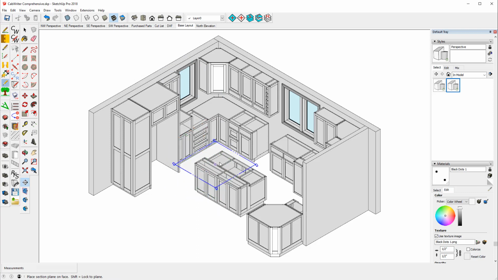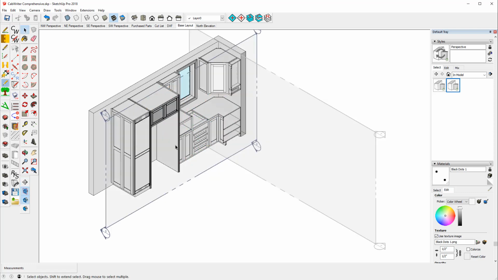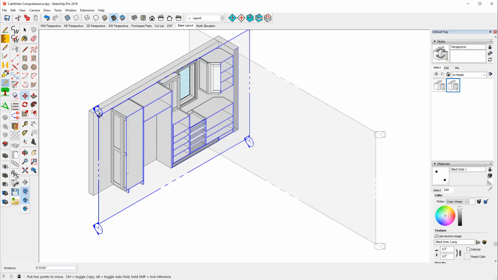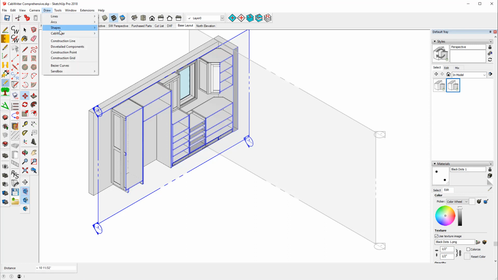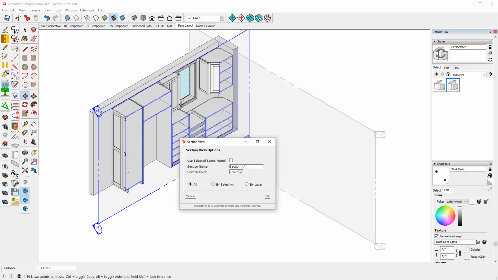So what's my next one? Well, this is north. This is west, so I'll do west next. I'll select this and place it. I'm not going to be real fussy about this. This is a tutorial. I'm not going to actually build from these drawings. But I'll select a view that looks about right. And I'll say Draw, CabWriter, Create Section from Section Plane. And I'm going to call this one West Elevation.